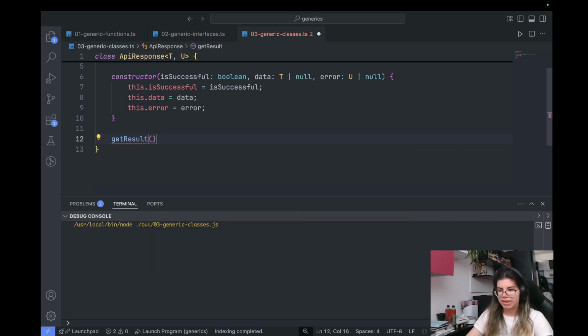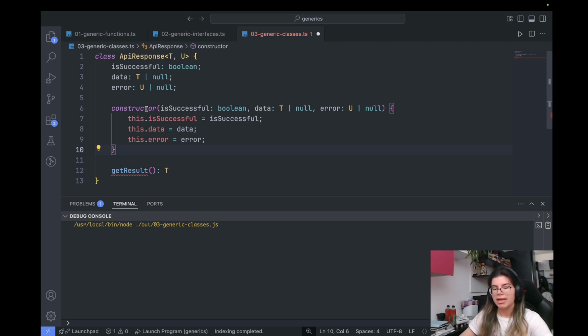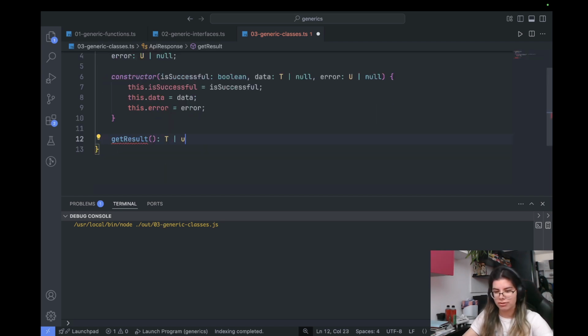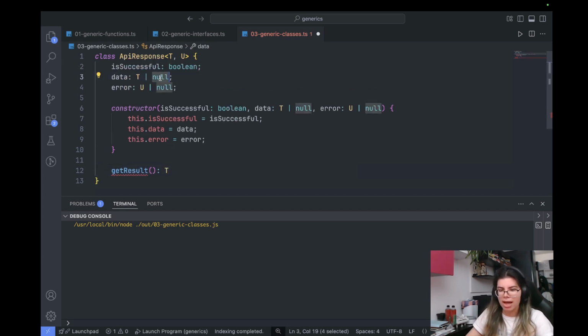And now, what will the return type be? It's going to be just T. T is the type of the data, right? Because if there's an error, I'm not going to return it. So I don't need to say T or U. If there's an error, I'm not going to return it. I'll directly throw it, which will kind of stop the execution of the whole program. But that's my goal currently. So if the data is null, I'm also not going to return it. I'll throw an error. But if there is data, I know for sure that it will be of type T and I can return it.